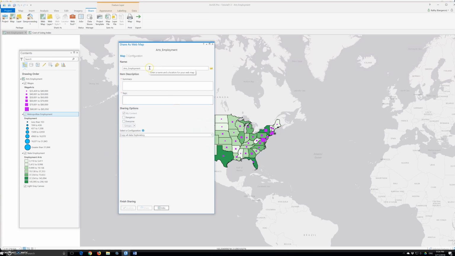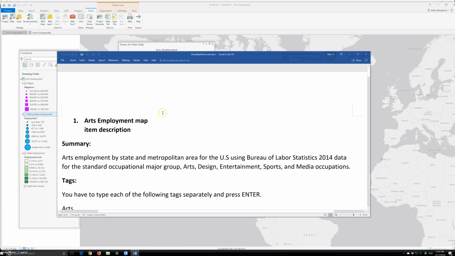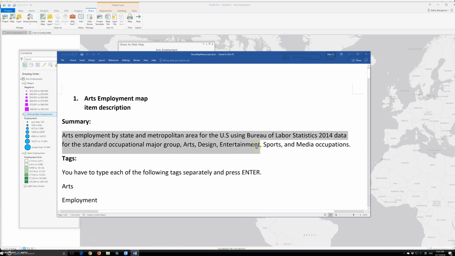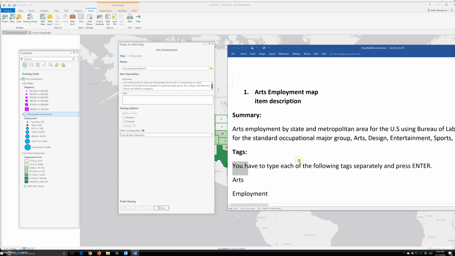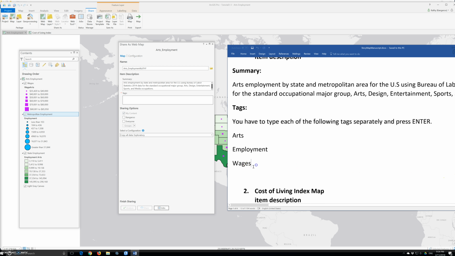Okay, arts employment. Now all maps installed here must have a unique name. So then I will just say Kathy. Summary, and the summary is ready here for us. So I'll just copy here, Control C, and then Control V, and then tags. This is really neat.